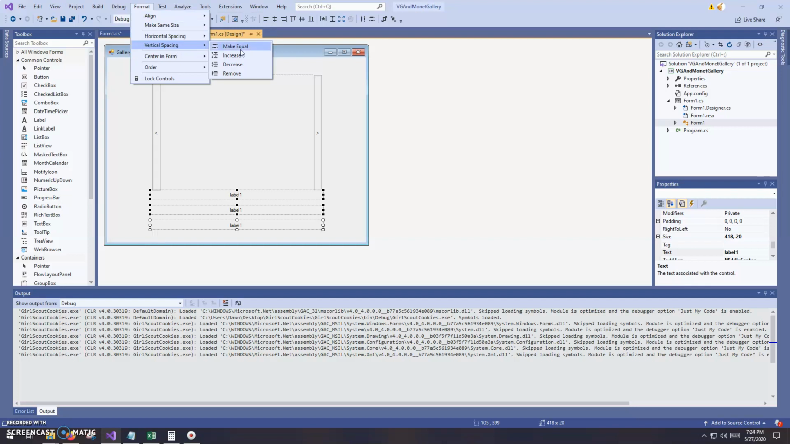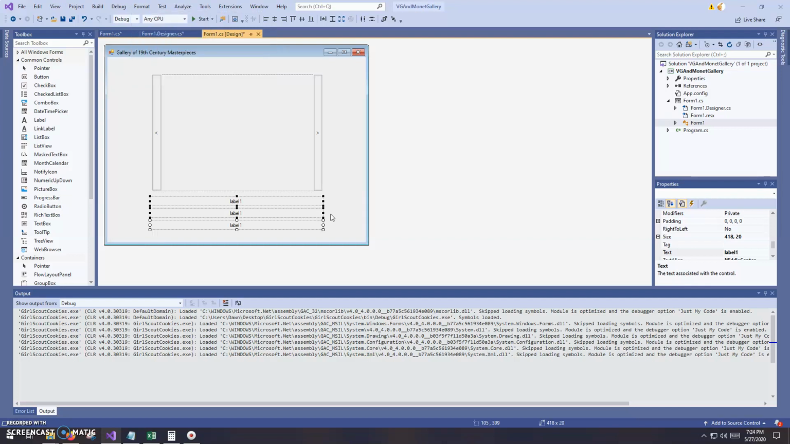But if you really like to make a very tight and precise interface, then definitely check out that Format menu and play around with perfecting your controls and the way they line up.